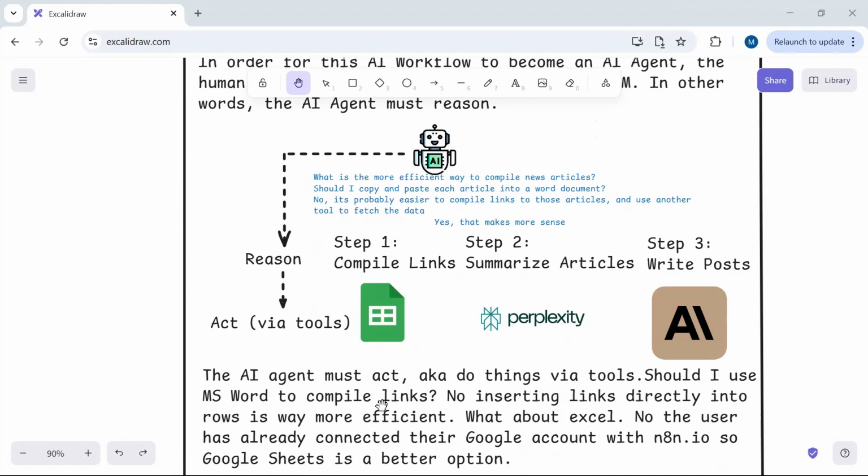Should I use MS Word to compile the links? No. So now it's thinking which tool should I use. First it's thinking that it should use Microsoft Word to compile the links. Then it's saying no, inserting links directly into the rows is way more efficient, like in Google Sheets or in Excel, we have rows. So it's saying that if I insert all those links into rows, this is a more efficient approach. It's thinking, should I use Excel, but no, the user has already connected their Google account with N8N, an automation platform. So Google Sheets is a better option.